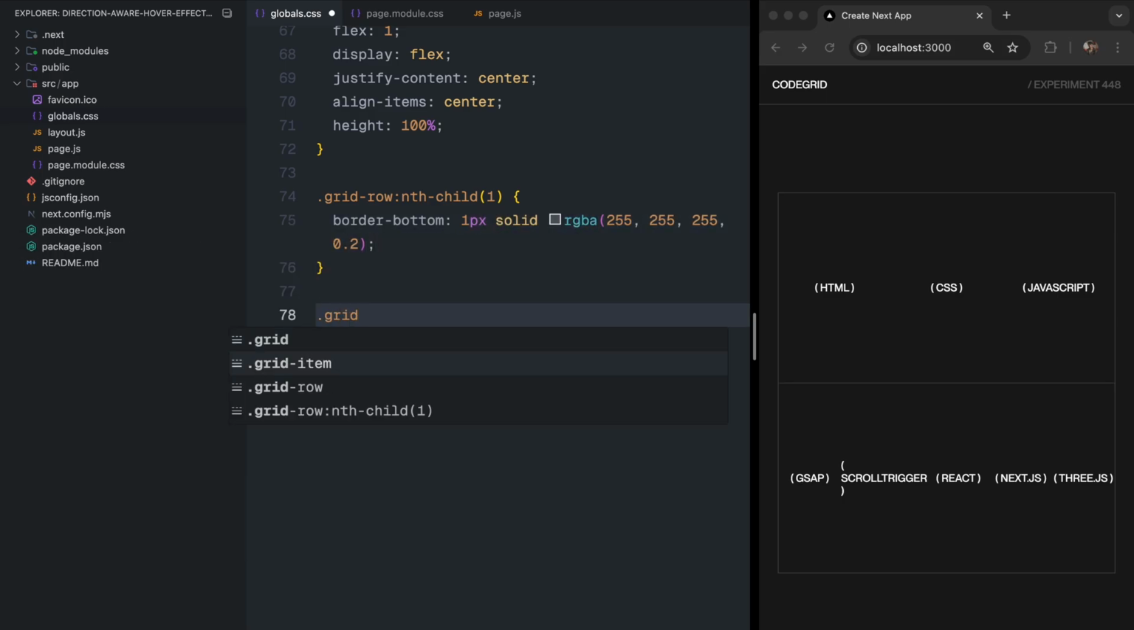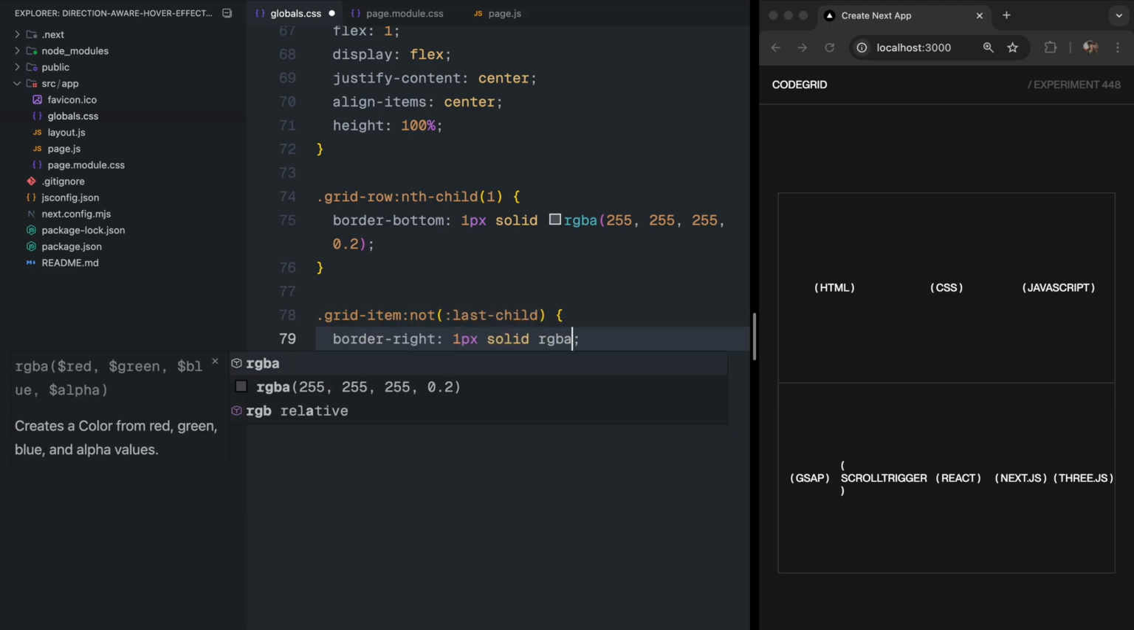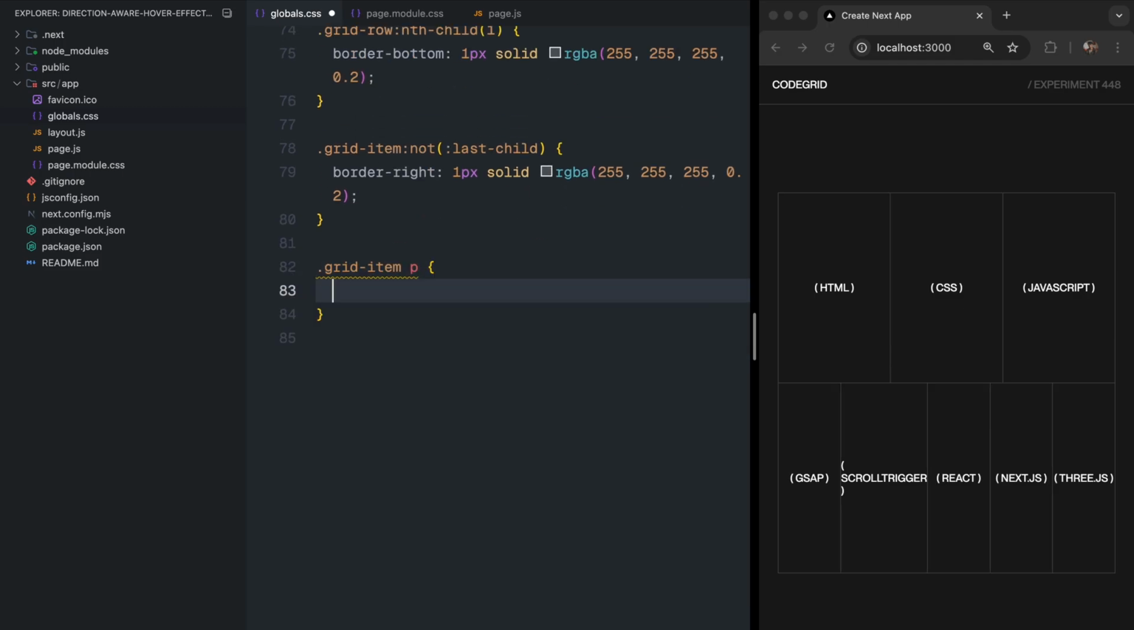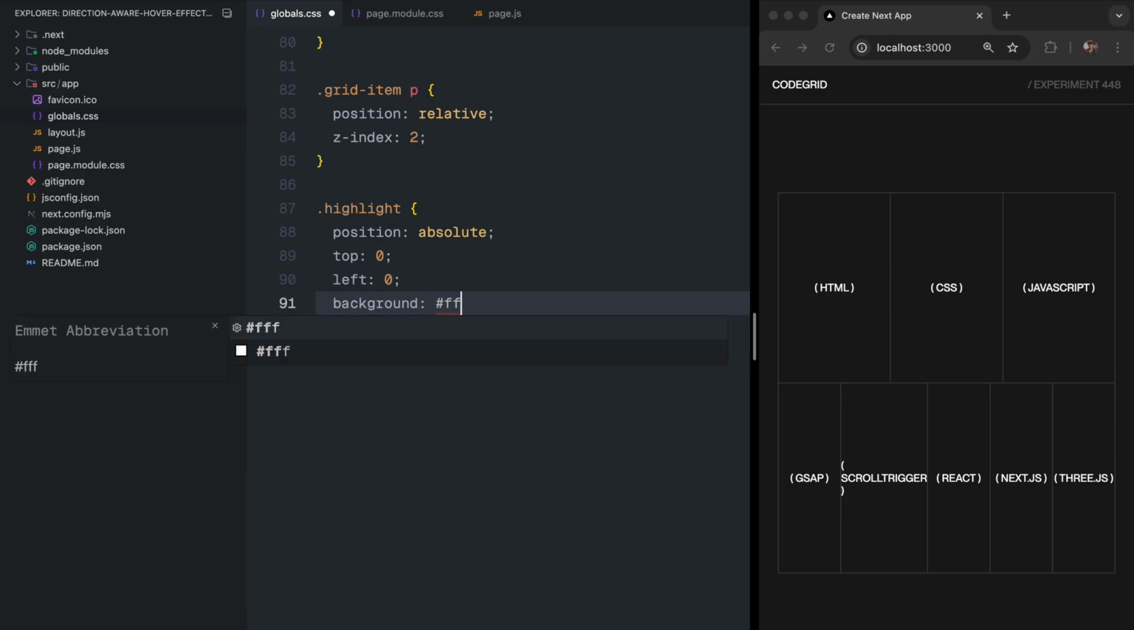And for the grid items, I'm adding a right side border to each, except for the last item in the row. To make sure the text stays above the highlight rectangle, I'm giving the paragraph elements inside each grid item a higher z-index. Now for the highlight itself, the highlight div is absolutely positioned at the top left with a white background.